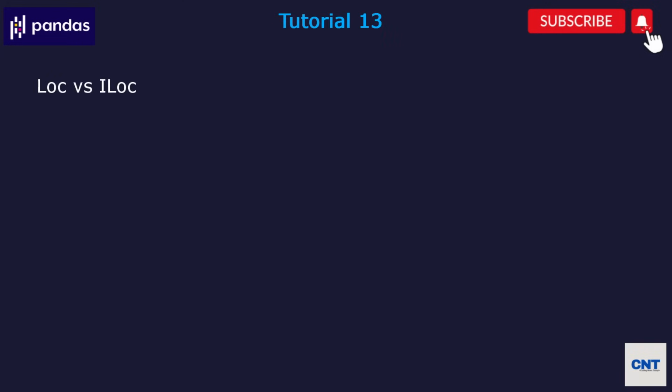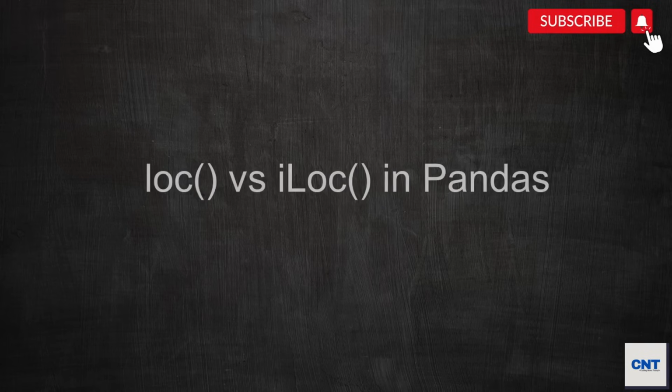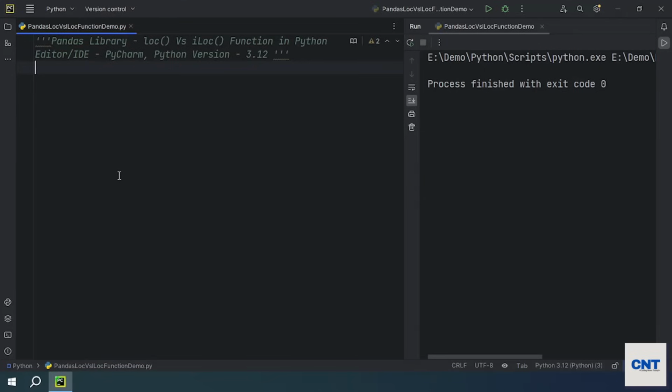Guys, in this video, we will be learning loc versus iloc function in Python. These both functions come from the Pandas library. What is the difference between loc and iloc function? As you know, loc and iloc functions are commonly used to select a certain group of rows and columns of a pandas data frame. To explore these function differences, we will be using one sample data frame.